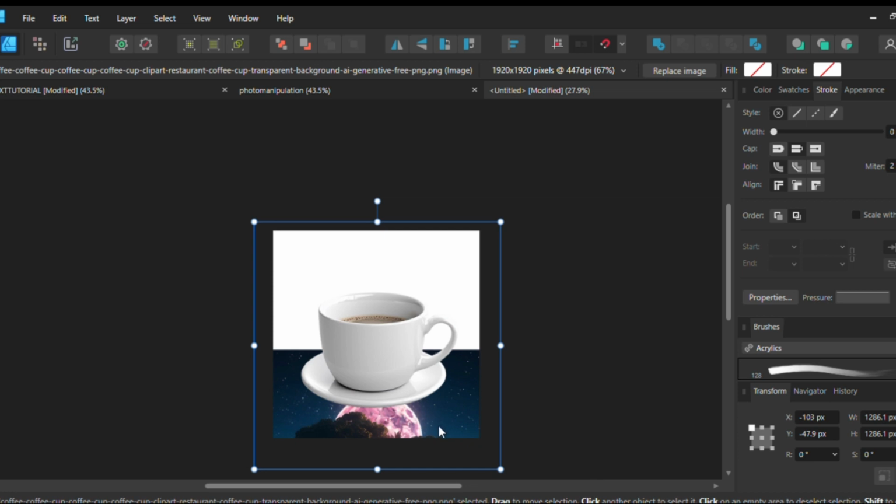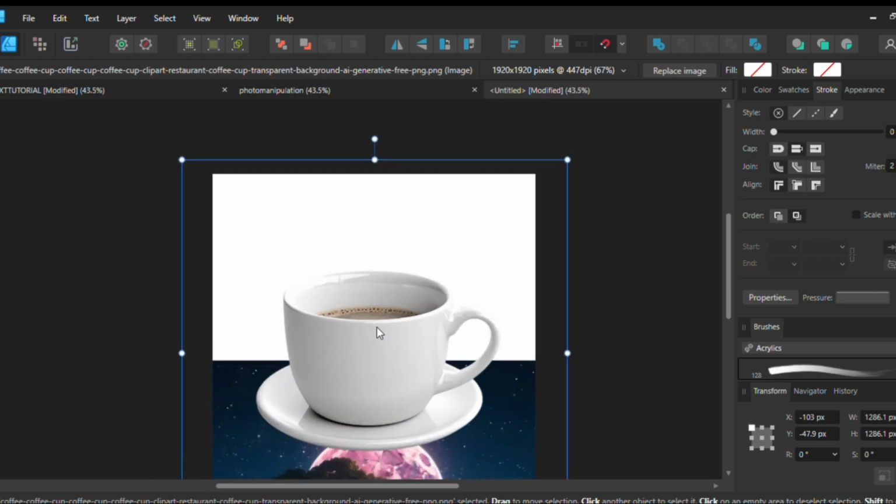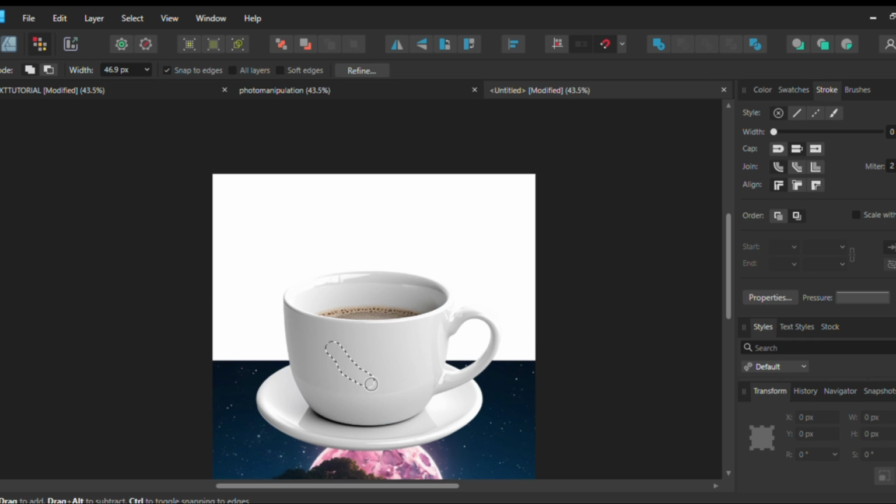So the next thing we gotta do is, for us to put this image into this coffee mug, we have to select the part we want to remove. So we come to the pixel persona, come to the selection brush tool, okay? Make sure you select this. Come to the selection brush tool, and quickly just highlight all of this. Make sure it's grabbing every possible area in the coffee mug.